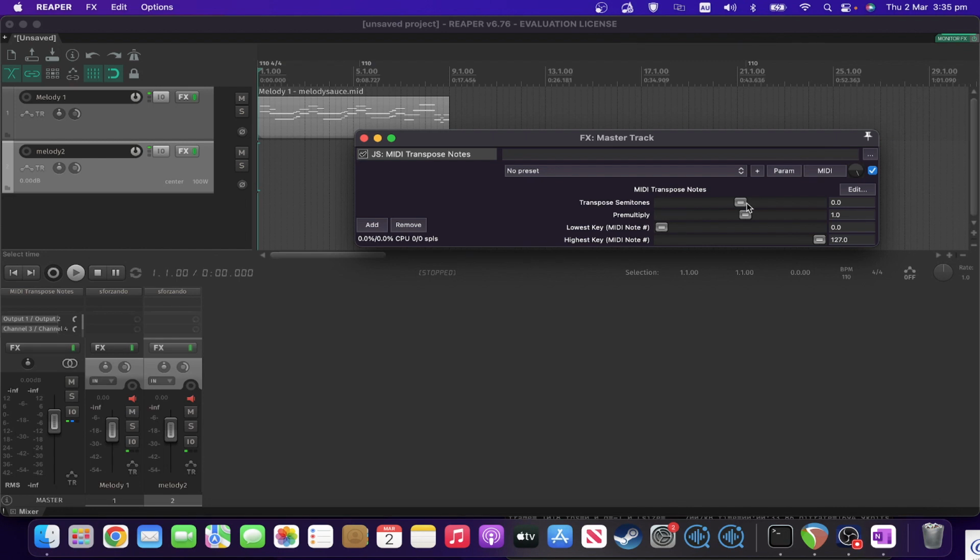Pre-multiply, which I honestly never use because I don't really find a use for it, but basically it allows you to hugely scale something up or down by a multiplication factor. And then, like similar plugins, you're able to restrict to a certain range of MIDI notes, from the default of all the notes. So let's look at an example of when we might use it.